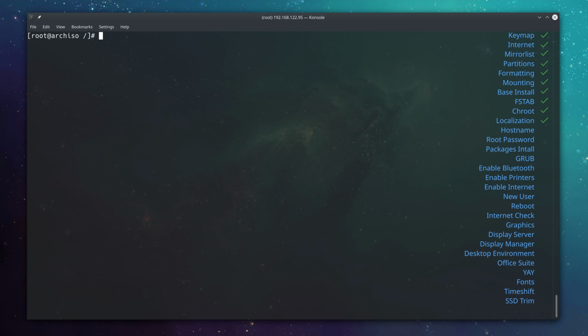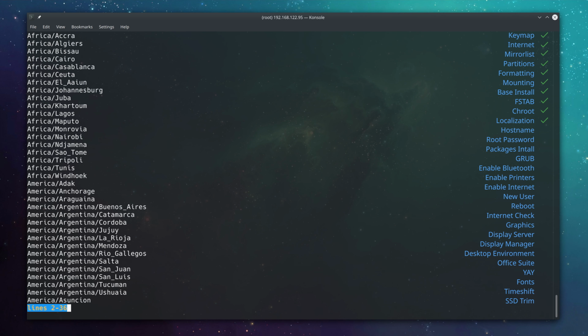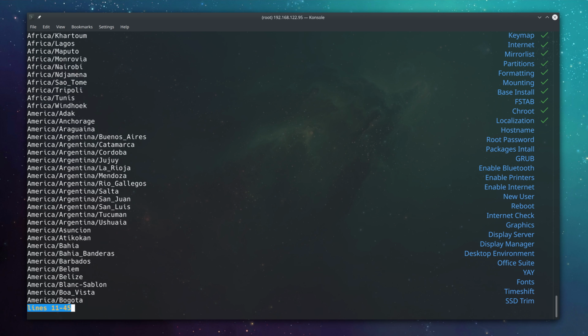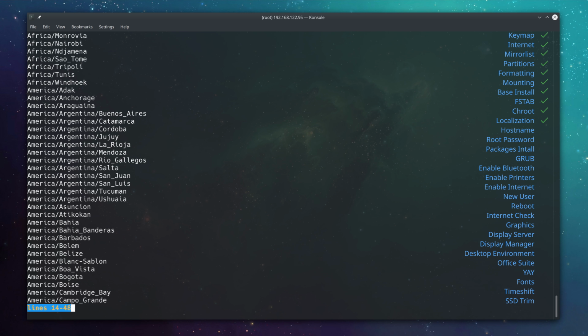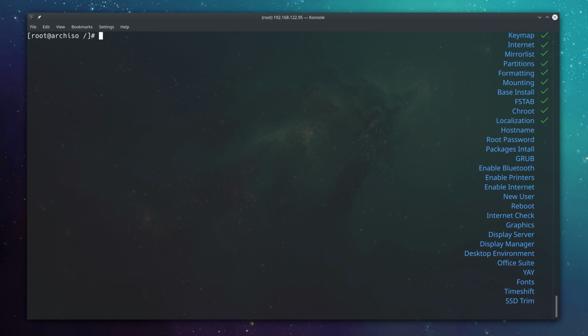And now we proceed by defining the time zone. So we need to find out in which time zone we are to put into the system. To do this, we can type in timedatectl list-timezones and hit enter. As you can see, again, we have a long list of time zones we can choose from. So we need to narrow the search down. Let me type Q to quit and clean up the terminal.